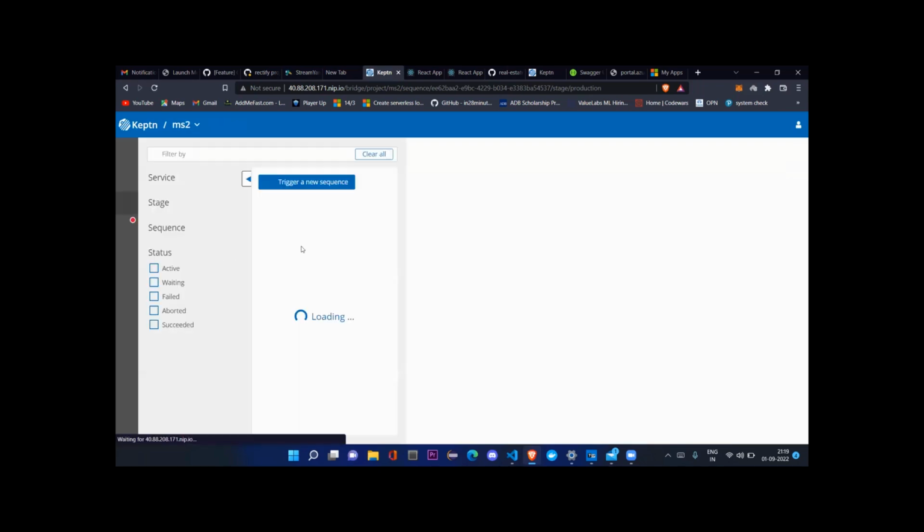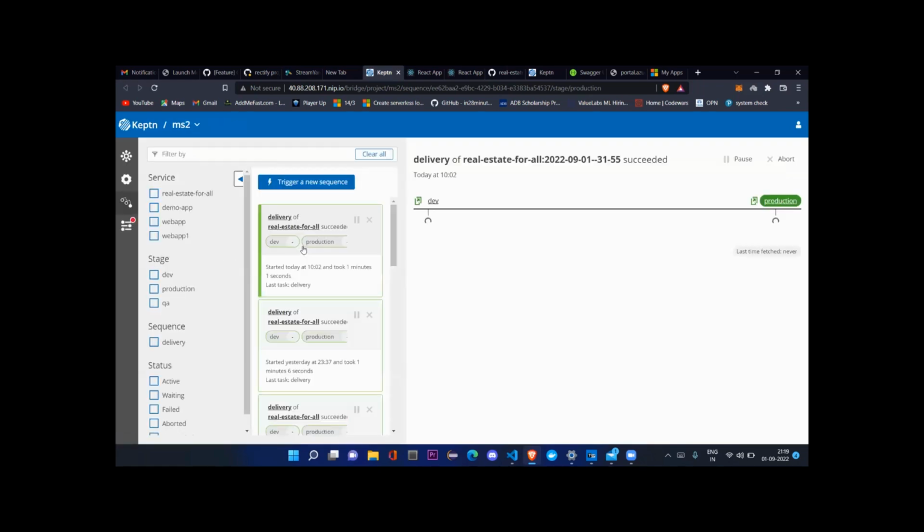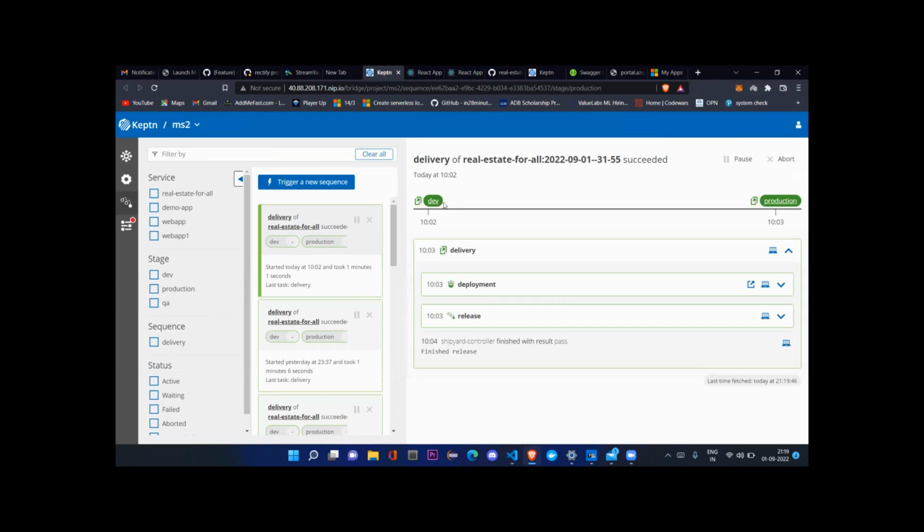And as part of the shipyard YAML, I've kept it very simple. We have two environments, dev and production. Once the dev deployment is finished and validated, only then does production kick off and deploy the changes. So let me quickly show you the application, and then maybe we can make some changes, do a commit, and see how long it takes.